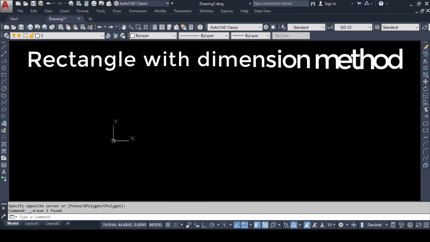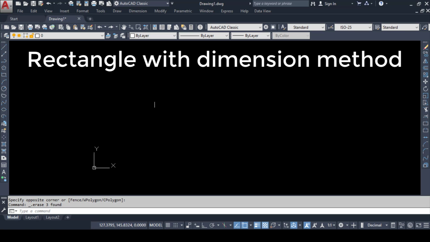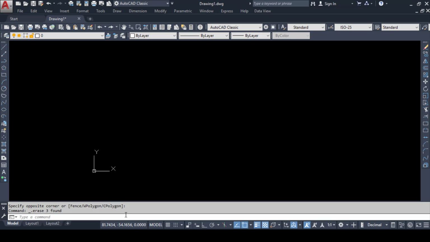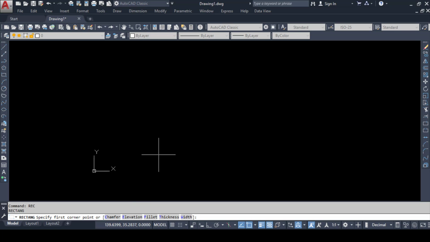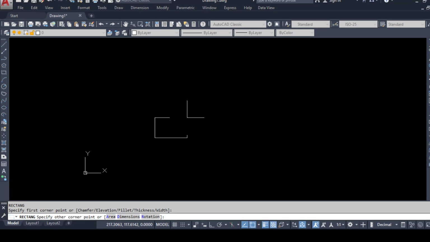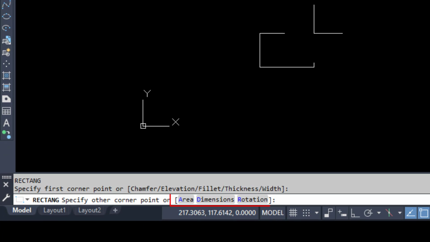Now the dimensions of the rectangles are the length and the width respectively. So again I will select REC in the command prompt. I will press enter. Now I will specify a first corner point randomly anywhere in the graphics area. Now as I do a left click, you can see in the command line that it is showing three methods, that is the area method, dimension method and the rotation method.